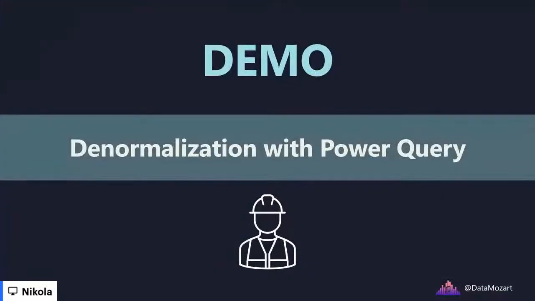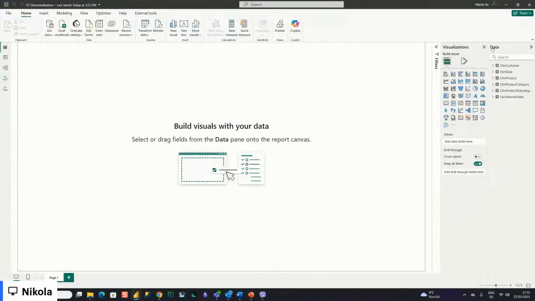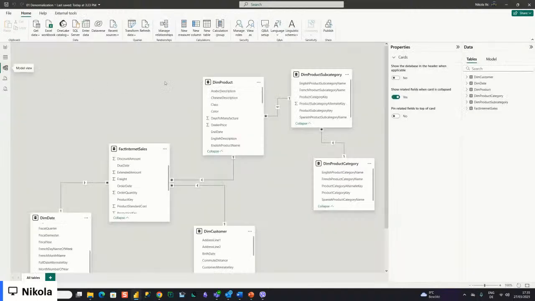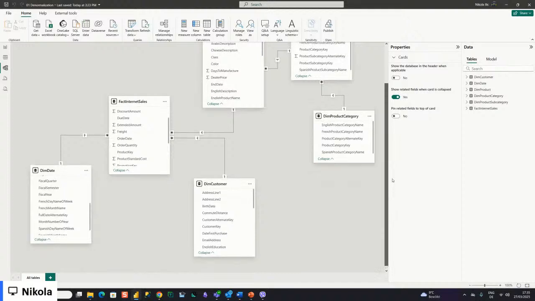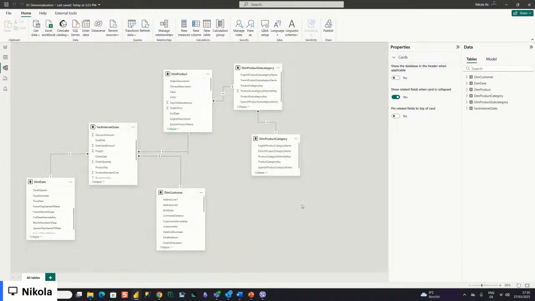Where is my Power BI? Here it is. So let me drag it here. Okay. So I want to show you how to leverage Power Query within Power BI Desktop to denormalize the data. And let me first show you the data model that we have. So I'm using, let me just reduce a little bit. So I'm using this AdventureWorks sample database, which you can download for free and play on your own if you like.